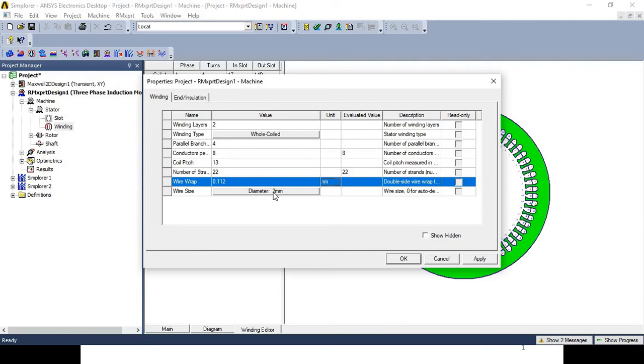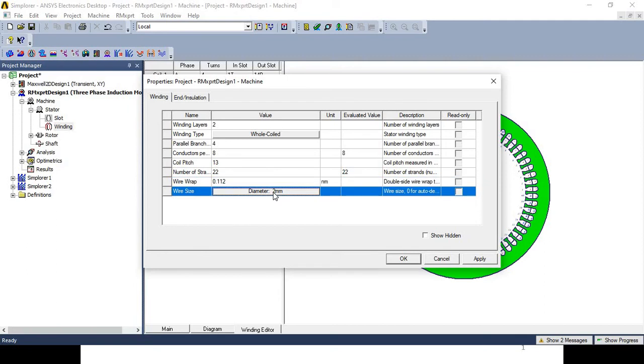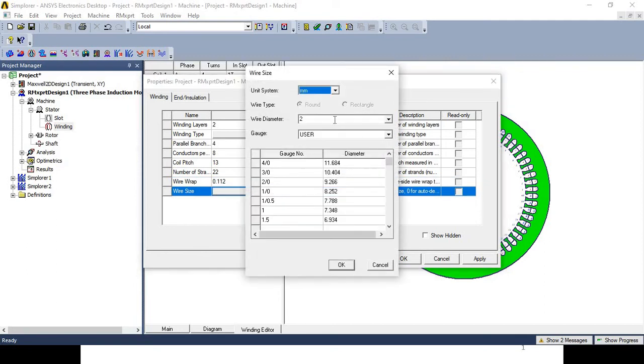Then wire size. Of course, the current carrying capacity of the stator winding will depend on the wire size. So in case of the wire size, I will double click. You have the option of selecting the wire diameter, then unit system and gauge. So you can go through the table of gauge number and diameter.